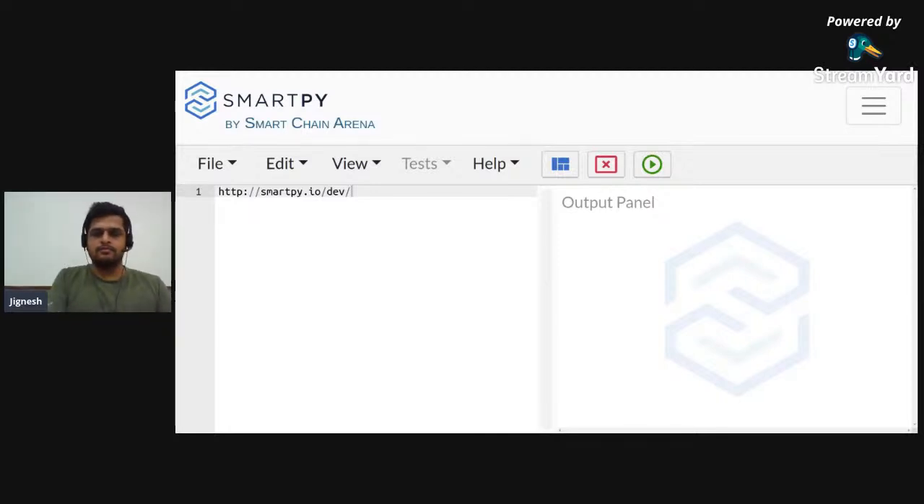Okay, cool. So I'll just give a quick overview of this IDE. Let me know if you are not able to access this portal. This is the editor space. On the left hand side, you can write the code. Right hand side will be the output panel. What those outputs are, we'll be seeing in a minute.